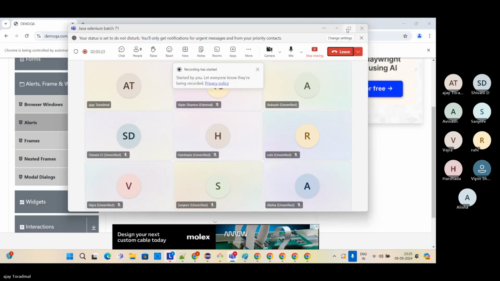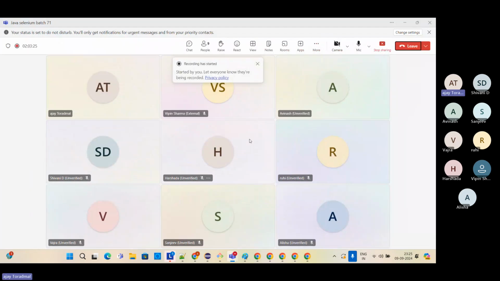Shivani, what do you think? Which wait is better? I think both are important, because in some conditions we require explicit wait and for others we require implicit wait. Correct.